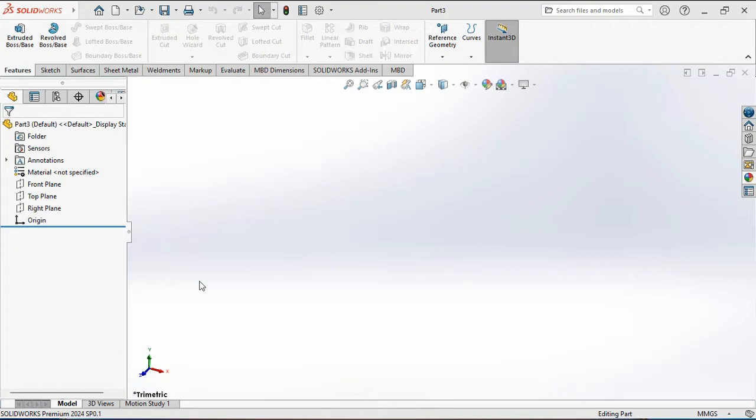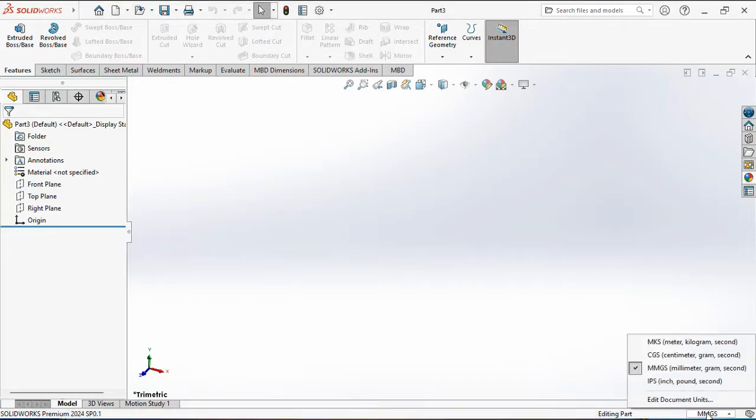First, we need to set the unit system for our design document. We will be using the MMGS unit system, where length is measured in millimeters, mass in grams, and time in seconds. Click on the Unit System area and select MMGS. The tick marks indicate that this unit system is now active.